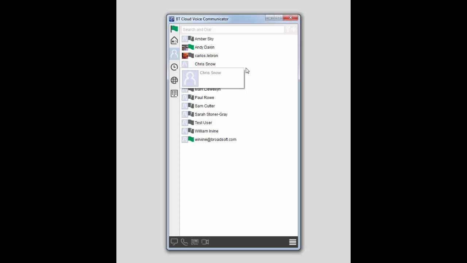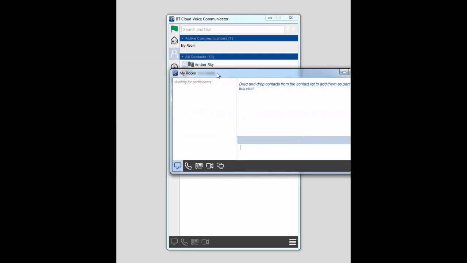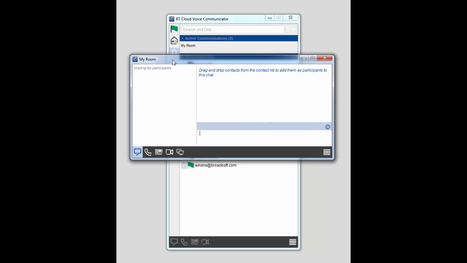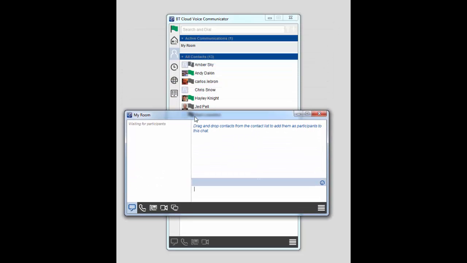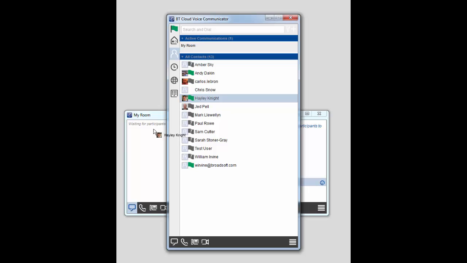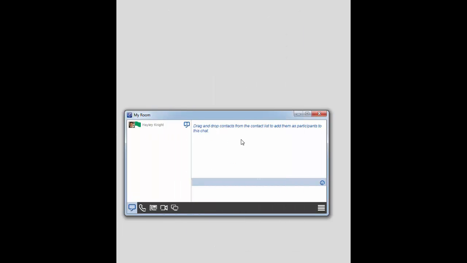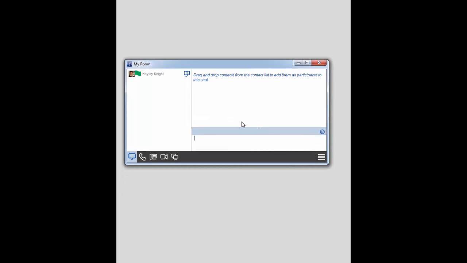And the final icon that I would like to show you here is My Room. In My Room, I have the capability to set up a conference with other people. So for example, I could take Hayley Knight and I could drag Hayley into my room. Hayley will get an invitation. I could say join, and it will tell me that Hayley Knight has joined the chat.